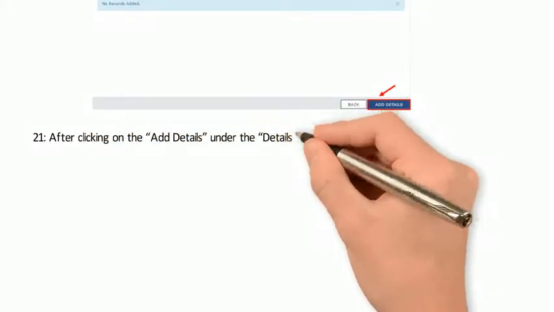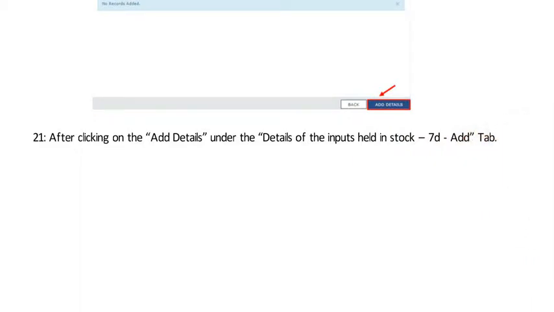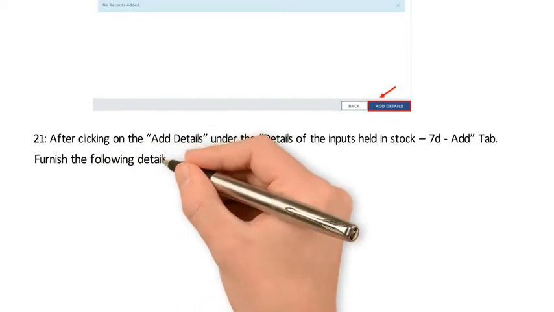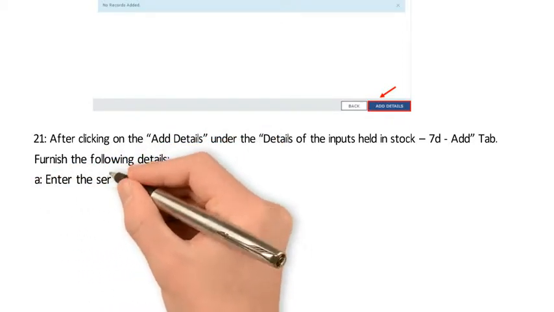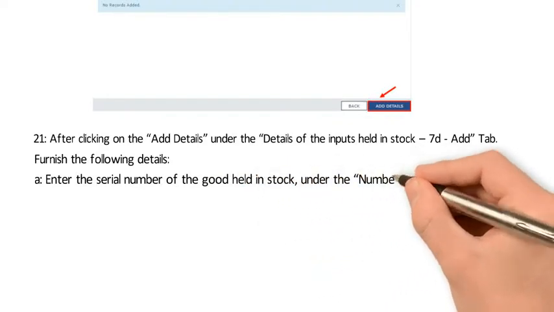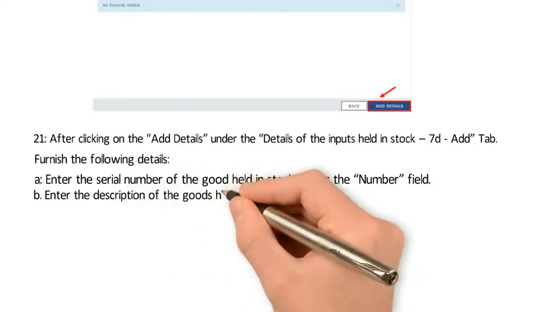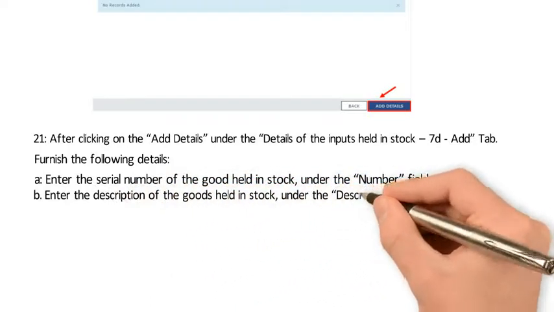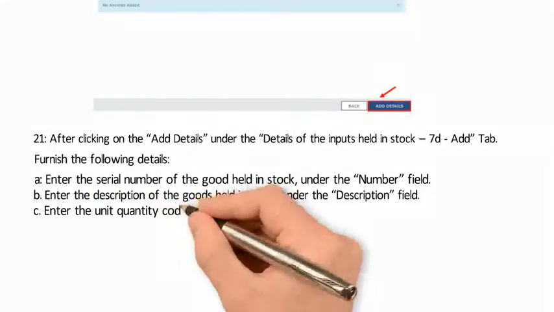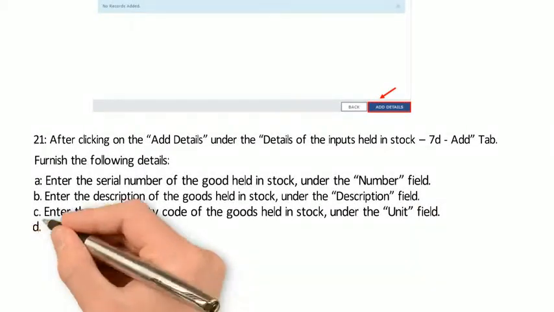21. After clicking on the Add Details under the Details of the Inputs Held in Stock, 7D, Add tab, furnish the following details. A. Enter the serial number of the goods held in stock under the number field. B. Enter the description of the goods held in stock under the description field. C. Enter the unit quantity code of the goods held in stock under the unit field.